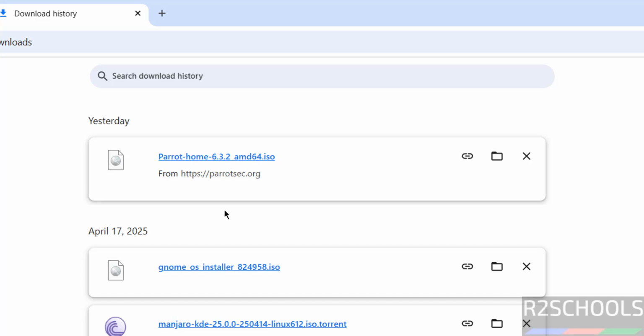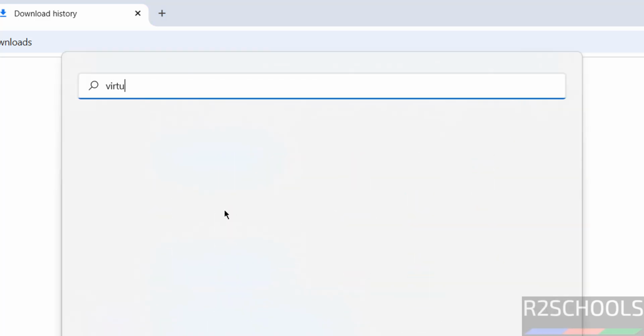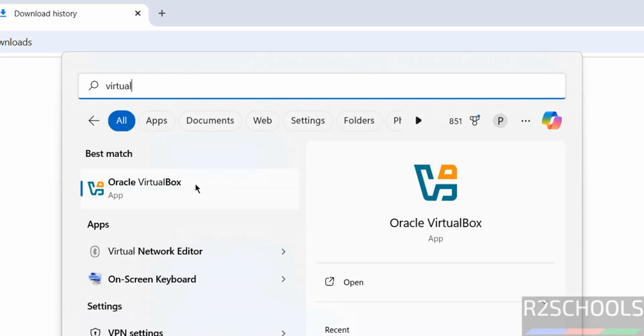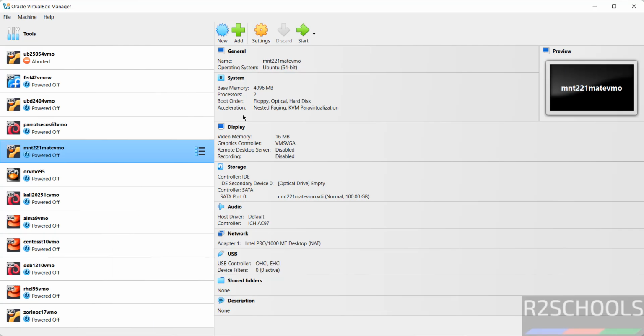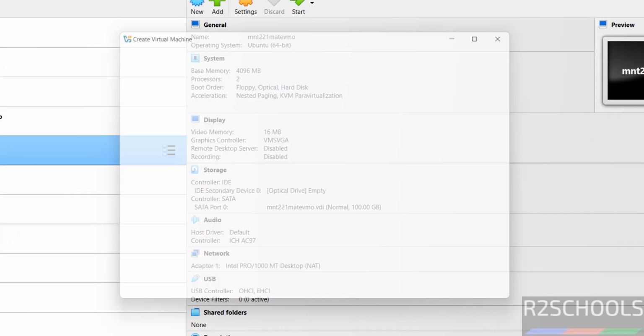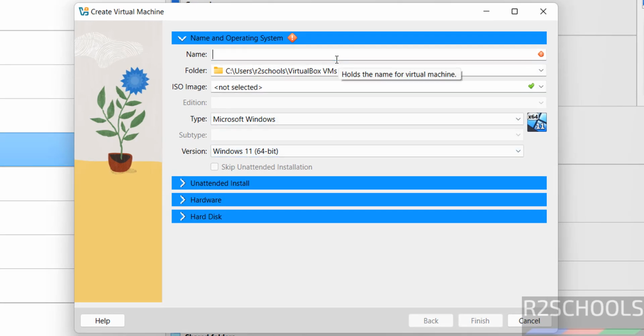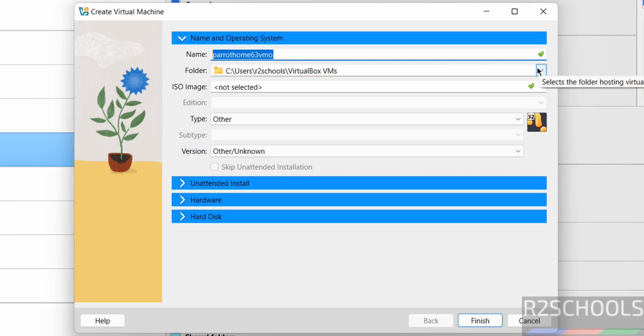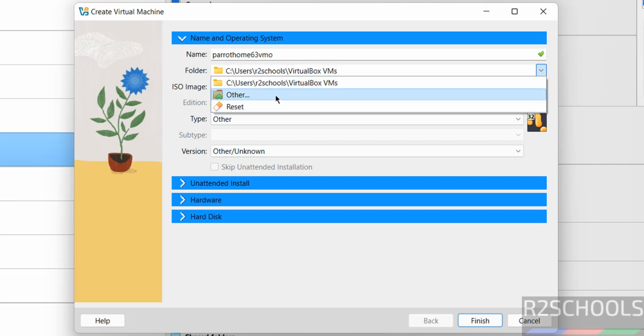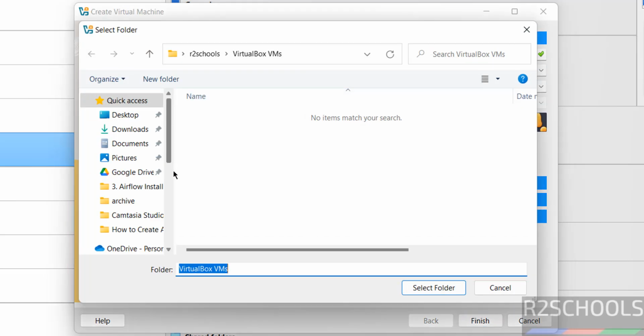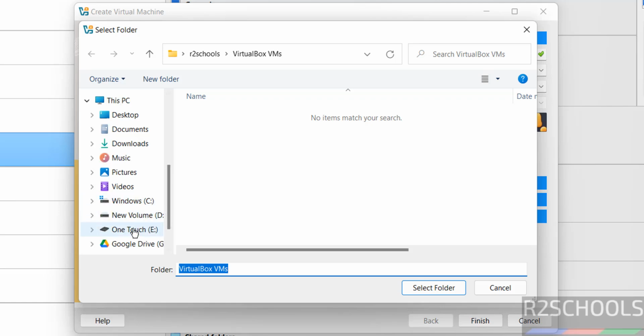Okay, so open VirtualBox. Then click on new, or go to machine and select new, either is fine. Then provide the name for the virtual machine. I am giving Parrot Home 6.3 VMware. Then select the folder to store this virtual machine's files and folders. Click on the drop down and this is the default location. If you want some other location, click on the drop down and select other. Then select the path where you have enough space.